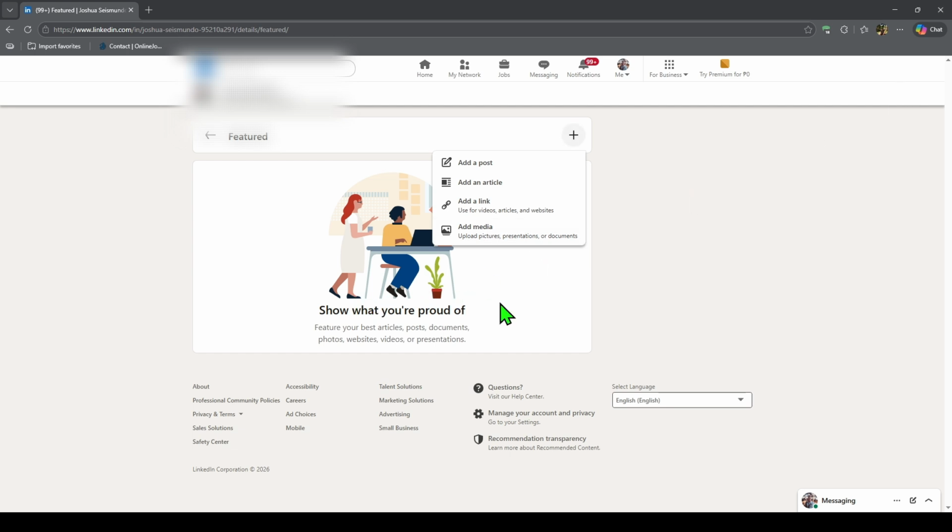This is especially useful if you want to highlight a portfolio item, a strong post, a presentation, a media mention, or anything else that represents your professional value. The good thing is that LinkedIn says you can include as many samples of your work as you want, and you can manage them anytime by adding or removing items.